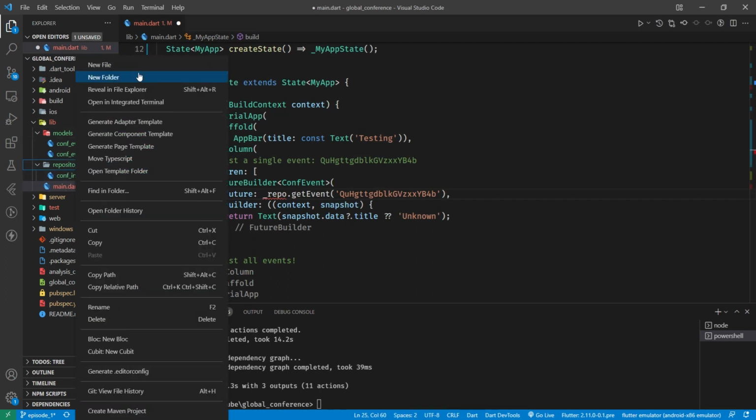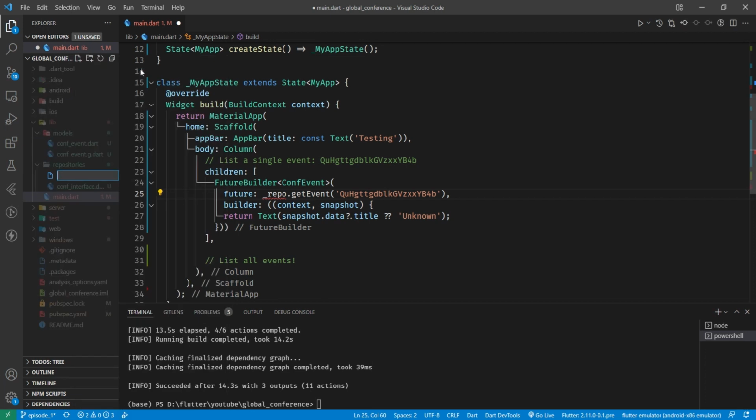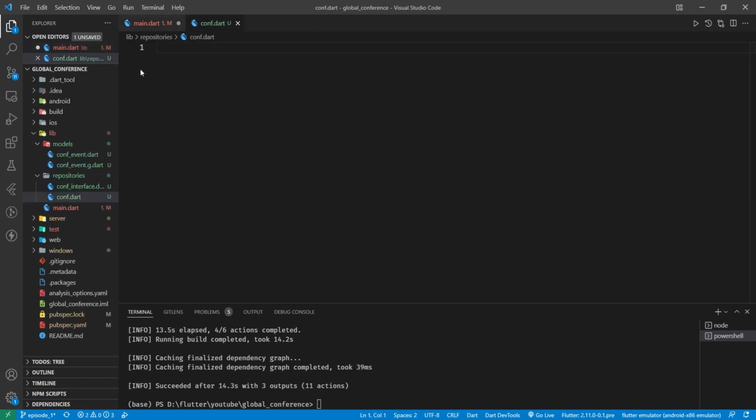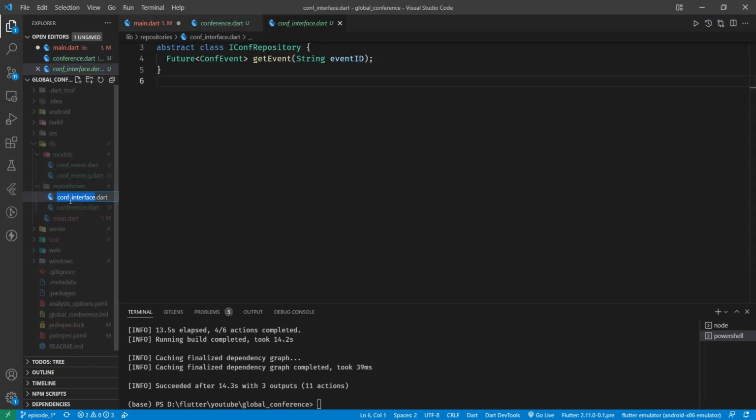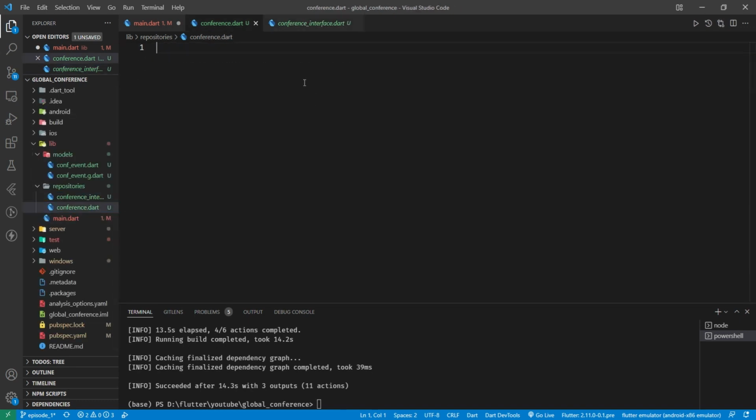Let's now create our conference event repository by creating a new file, and I'm just going to call this conf.dart. Maybe I should call it conference. I might rename that. Let's do it now. I'm going to call it conference, and I'm going to rename this interface as well to conference interface. I think that'll be better.